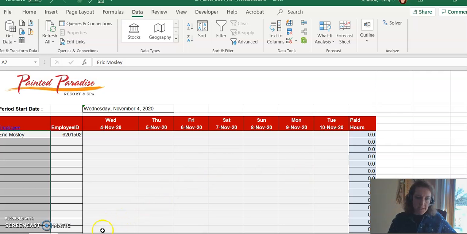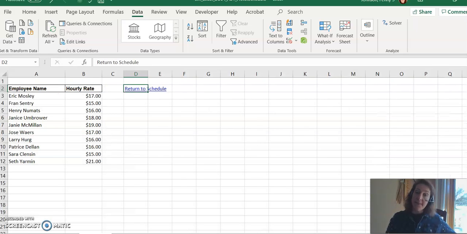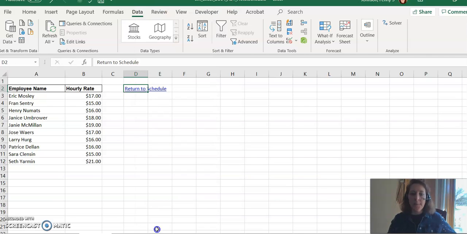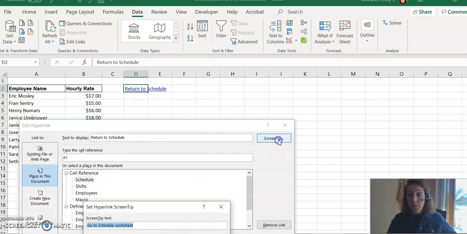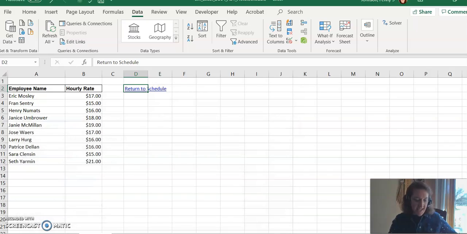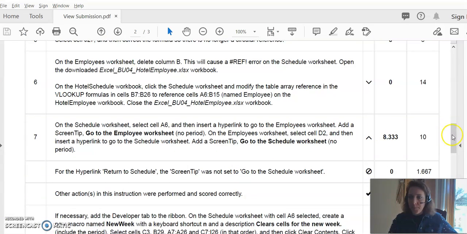Back to Excel. Let's see that link. So it's on the employee sheet. Right click with your right mouse button on the link and choose Edit Hyperlink. Click the screen tip button and let me move this up here. Go to and add the word the. Go to the schedule worksheet. Uppercase, lowercase, good, no period, excellent, no, let me check, no space at the end, good, excellent. Add the word the, click OK. Click OK again. That should give you the points for step 7.